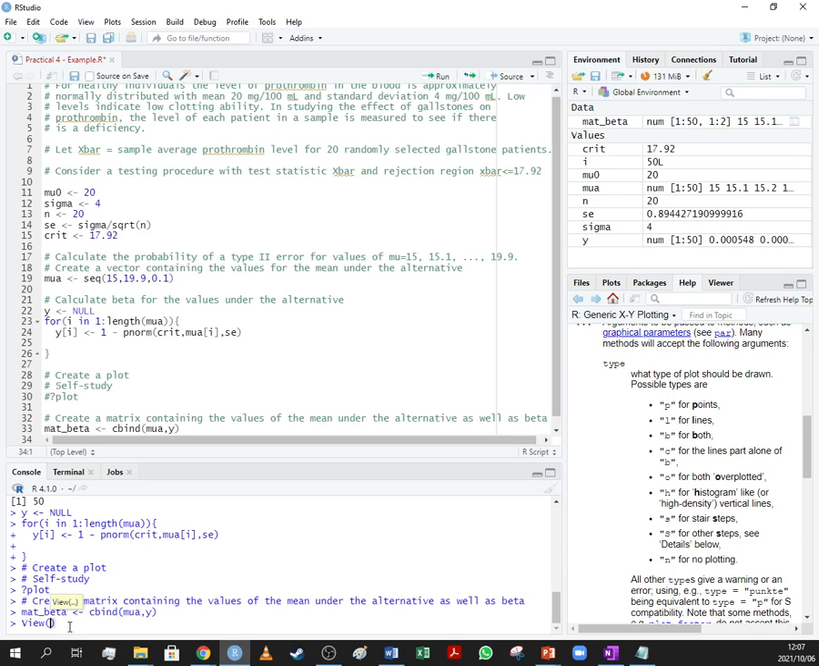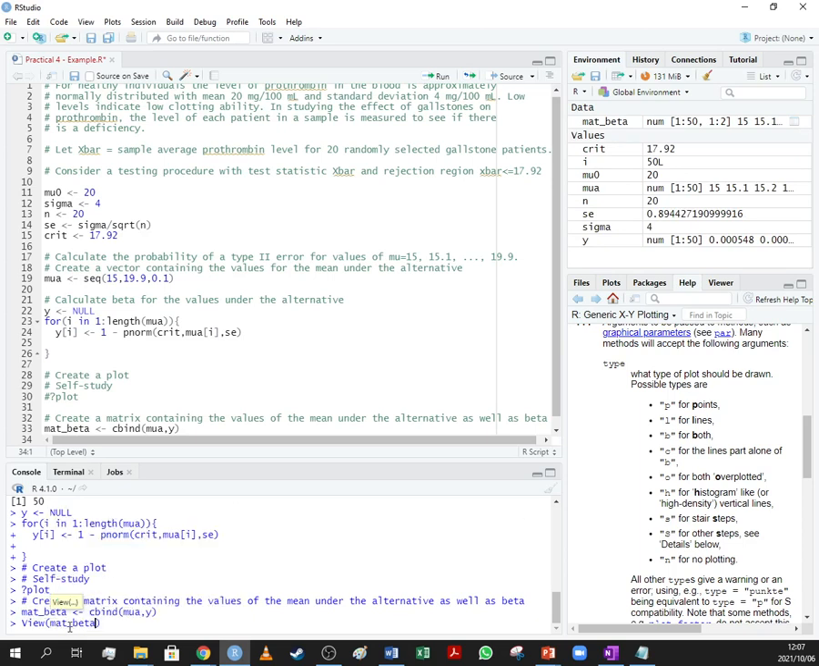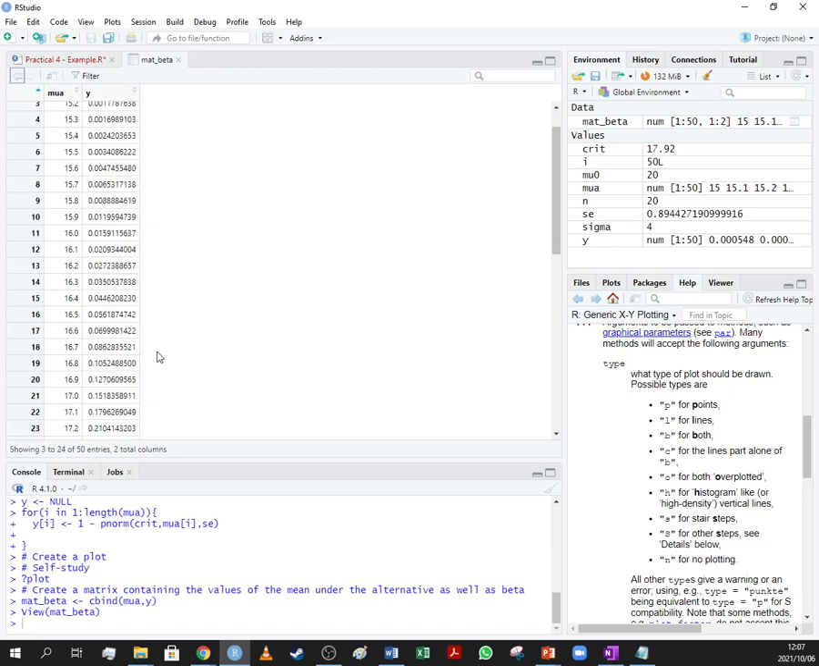And I'm doing it in the console, so I don't accidentally forget that in here. So if we write View(mat_beta) and we run that, it opens the data set for us. And if you go back to the question in your textbook, I believe it was a value under the alternative of 16.7 you had to consider, and you'll see that this beta value is actually very close to what you had there. The only difference comes in with the fact that there you maybe did the calculation by hand, so you're going to have a difference in the fourth decimal.